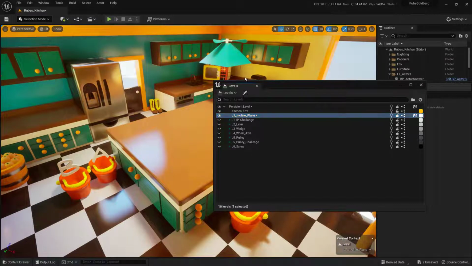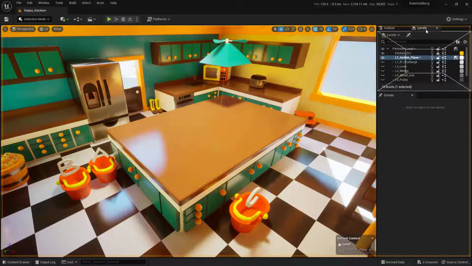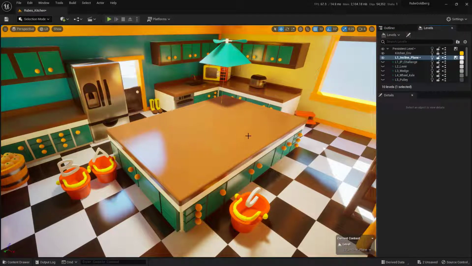So we can just take this levels window. We will need it later. I'm just going to take it and drag it up here so it docks next to our outliner, like so. And there you have it. You are now ready to start working here inside of lesson one of our Rube Goldberg project.